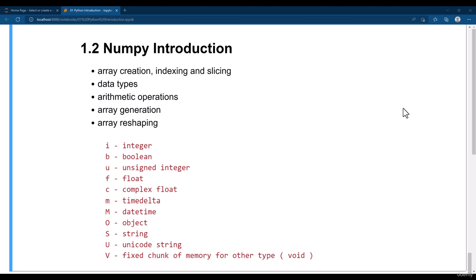Hi everyone, let's go ahead and get started with the Numpy introduction. We are going to see here array creation, indexing and slicing. Thereafter we will see about the data types, arithmetic operations, array generation and array reshaping.